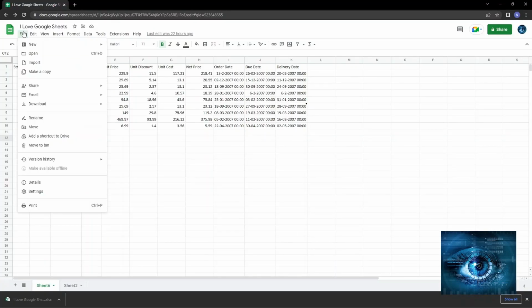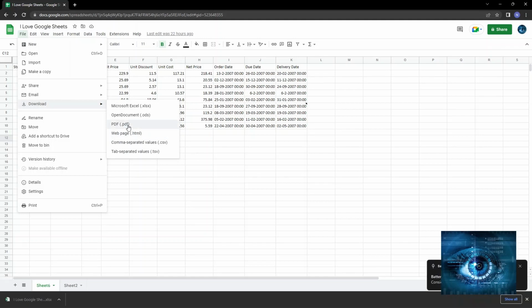Same way, we can download the other files which are available. We can download it as web page, PDF. We have seen PDF option as well earlier, comma separated file. So these are the ways in which you can download your file.